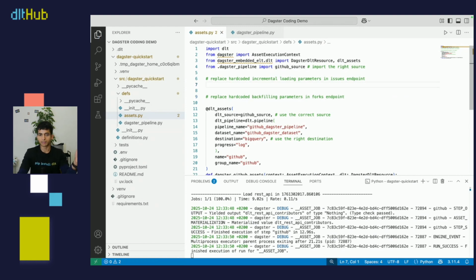Now you might be wondering, we've already defined our source. So how are we going to change the config after defining the source? Well, there's a pretty nifty DLT function that exists just for this use case. It's called apply hints. And I'll show you how to use it.